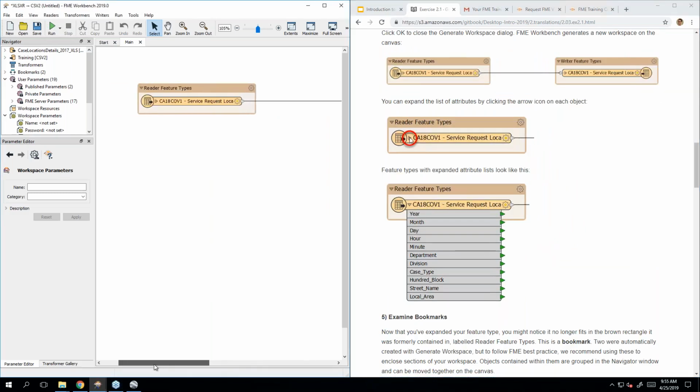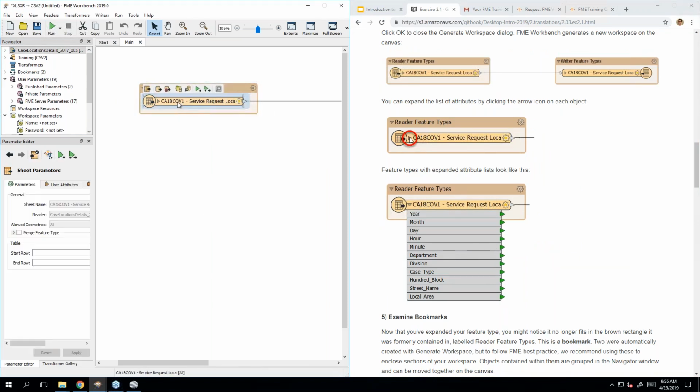You can expand the list of attributes by clicking the arrow icon on each object. So here we've got that. These are the Excel files we're reading in. If you click this arrow here, that will expand the list of attributes. So these are all of the attributes attached to each feature. So again, remember, this is a feature type, it's Excel data. So each feature type here is going to be a table, and each attribute there would be a column basically in the Excel file. So we've got, these are 311 call records.